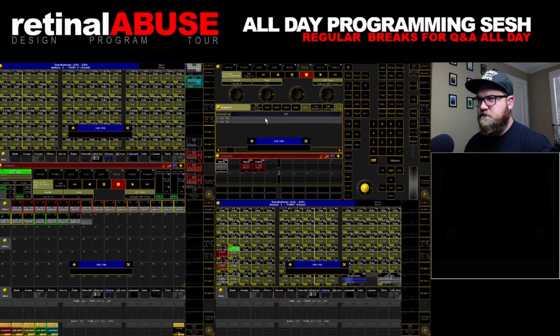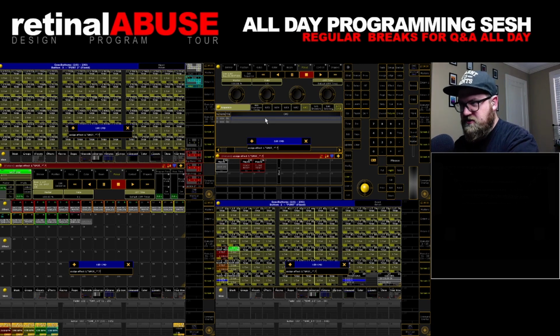So command, what are we going to write? Assign effect 1 dot spot underscore asterisk dot asterisk. So that is going to be assign effect pool 1, which is your effect pool. Anything that has spot underscore.